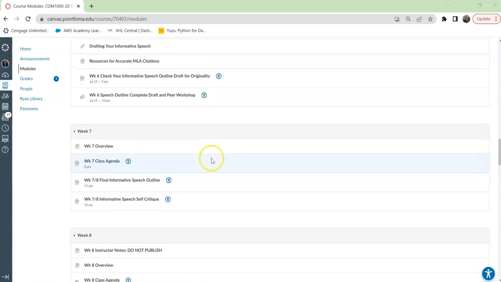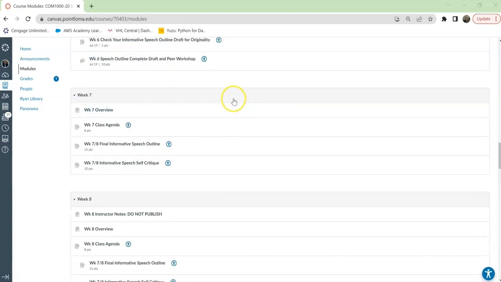Quick assignment information is available directly below the assignment name. For example, if your instructor has put a due date on the assignment, you can see it just below the assignment name, as well as the points associated with the assignment. Now, let's navigate to the assignment we want to submit, which is the Week 7-8 Final Informative Speech Outline.